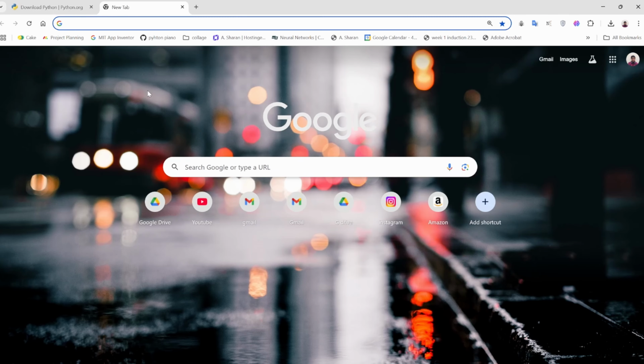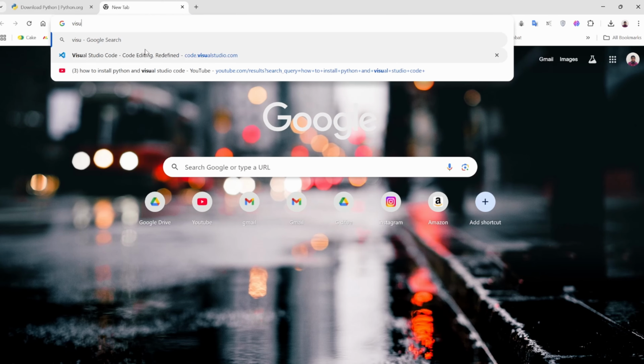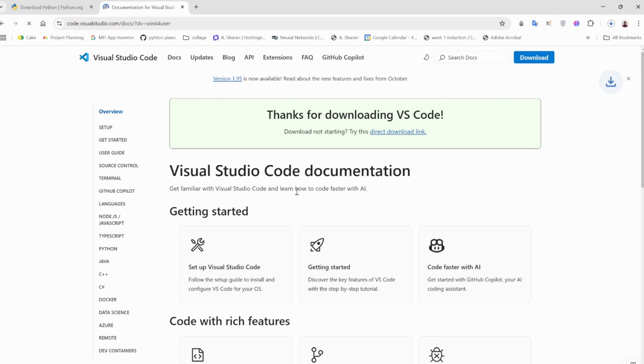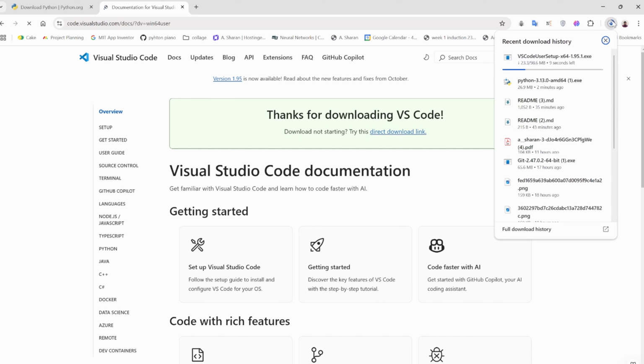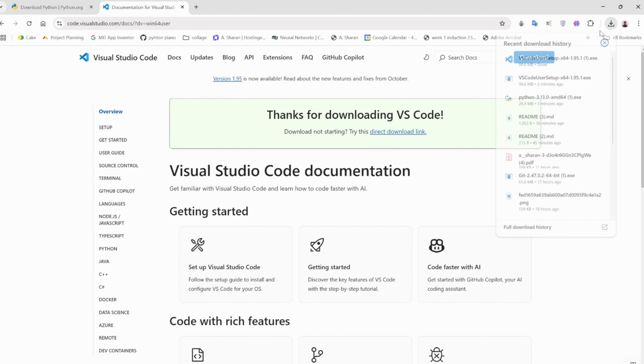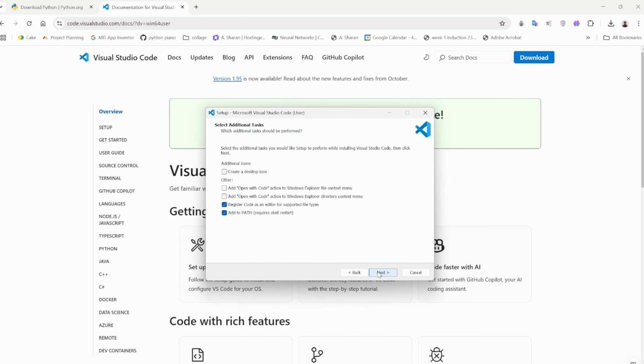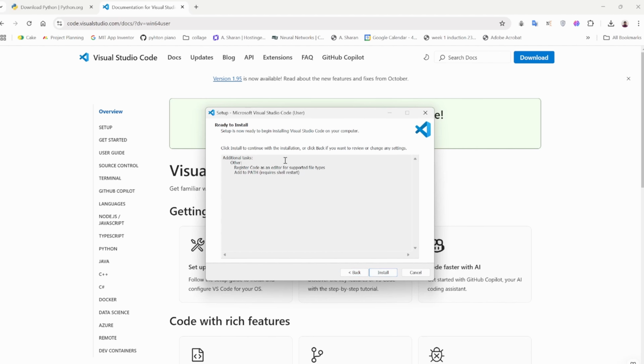The second thing we'll be installing is Visual Studio Code. To do that, all you need to do is go to code.visualstudio.com, hit download for Windows, and it has the same procedure as before. Now, as soon as the download is complete, all you need to do is run the exe and then go through the entire steps. And it is always recommended to add to PATH, make sure that it is ticked, otherwise you might face some issues. Just go through the entire thing and just hit install, and your Visual Studio Code will be installed.